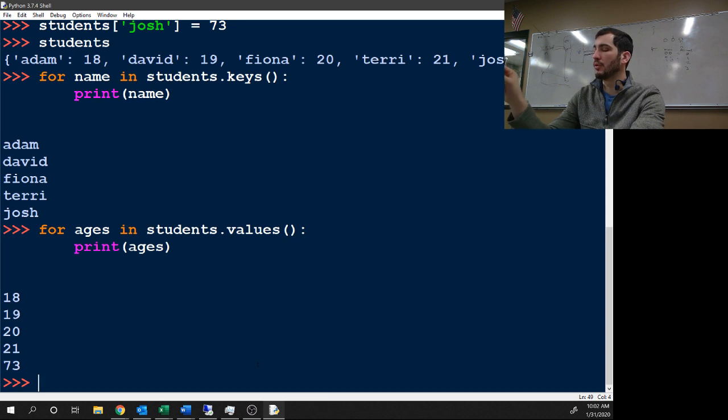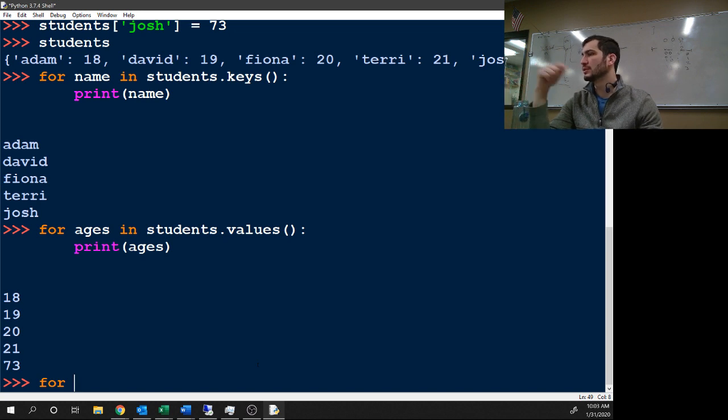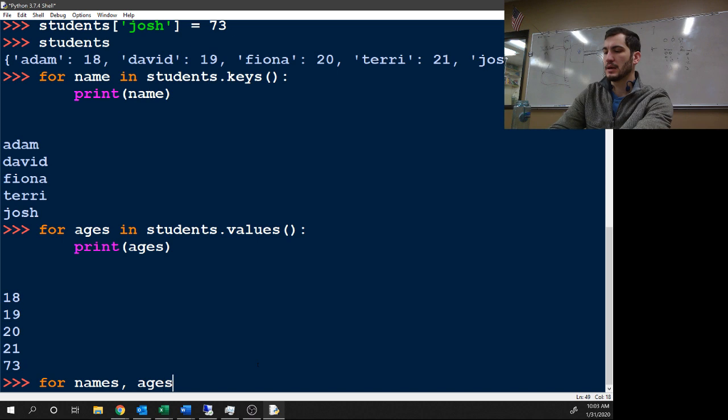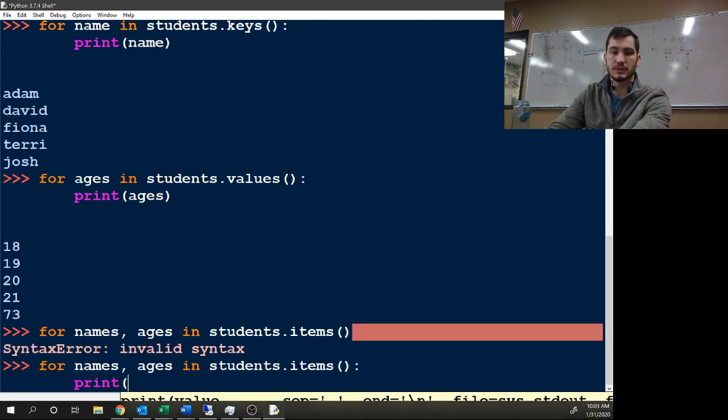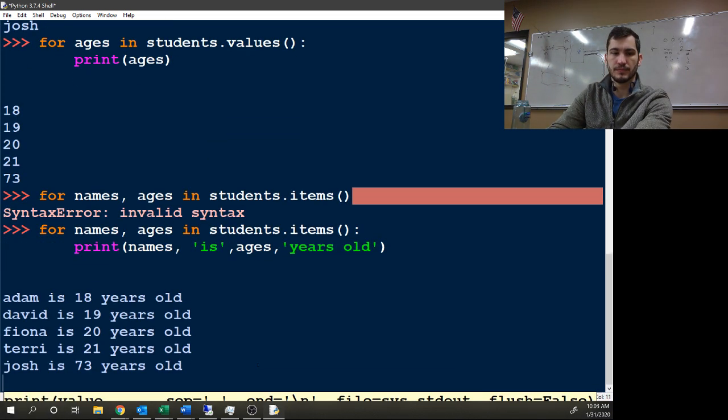And if I want to print them both, you can do for. Now remember how I was telling you guys the other day with for loops, the only new thing you're going to learn about for loops is you can have multiple values, for x, y, z in os.walk. You can use that here too. So we can put for names, ages in students.items, print names, ages years old. And you can print both.